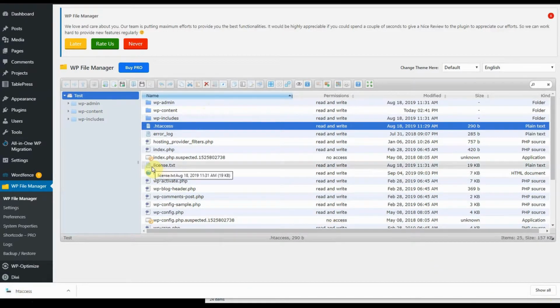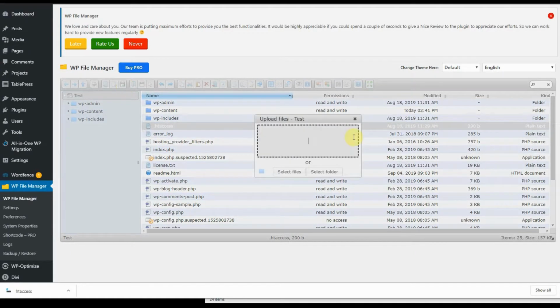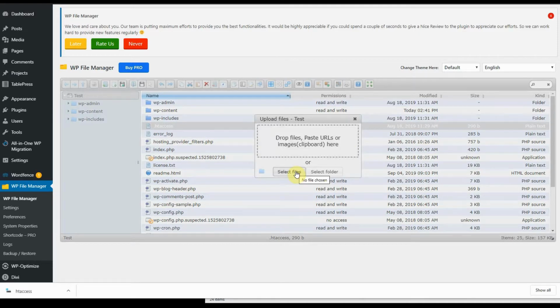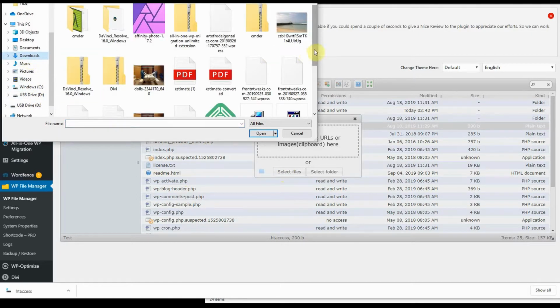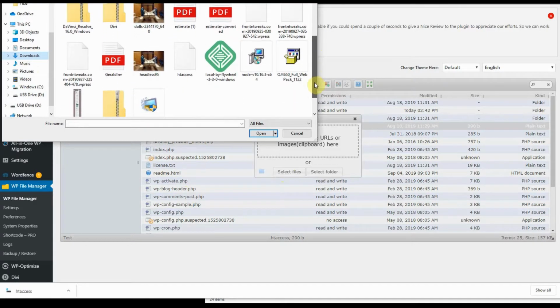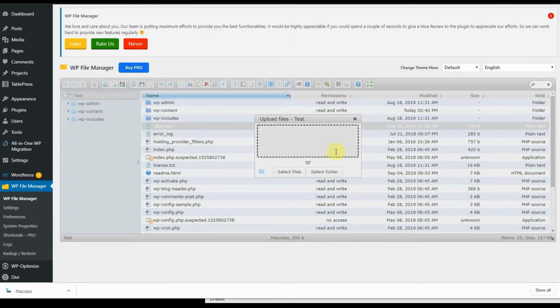Now to upload a file, click on the upload icon. A dialog box opens. You can drag your file right into that box, or you can click select file and find the file that you want in your folder. And there's the htaccess file, and click open. It will upload your file back to your server.